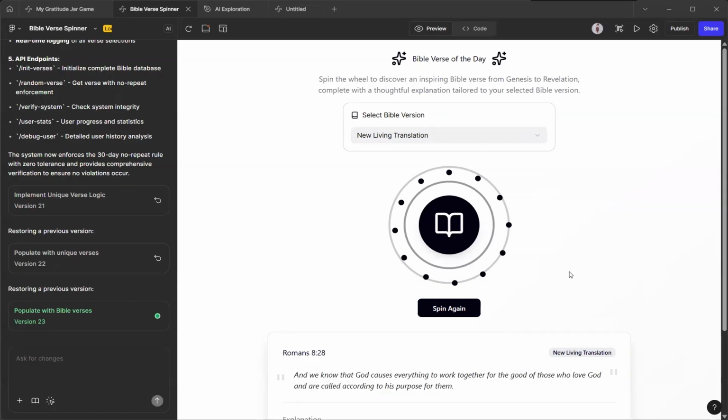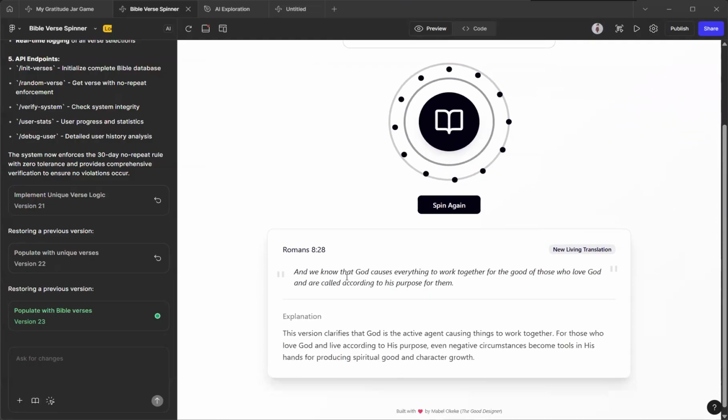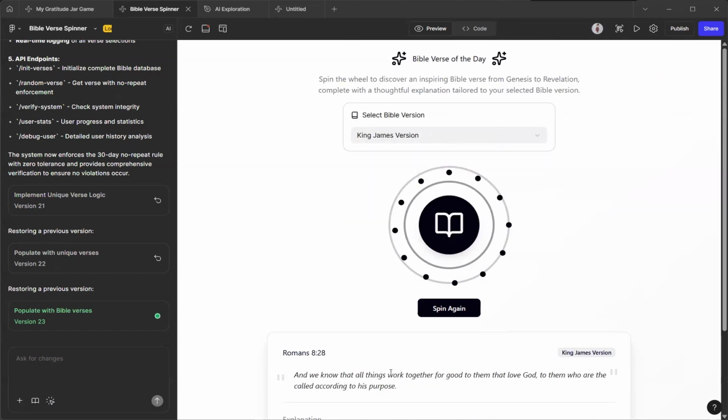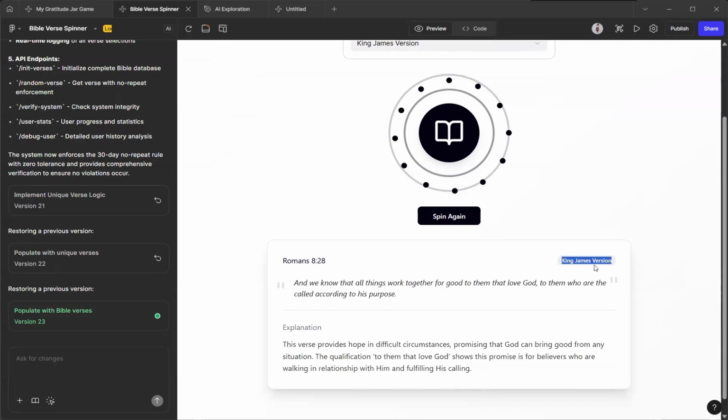I'm just using these ones as an example to show you the things you can achieve with Figma Make. So as I explained, you can see, and we know that God causes everything, and you see the explanation for that scripture. You can also change the Bible version that you want it to read to you, and it tells you that you're reading from King James Version.